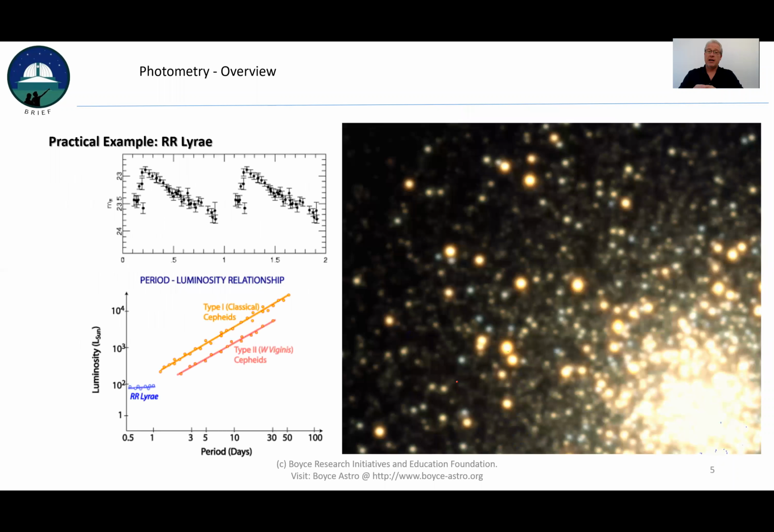Back to the RR Lyrae example. This is a typical RR Lyrae light curve of its output. It's a rapid increase in brightness followed by a fall off. A rapid increase, followed by a fall off. It looks like a stair. And in the image you see on the right, that's the variation that these are going through. They get bright and then they come down over time.